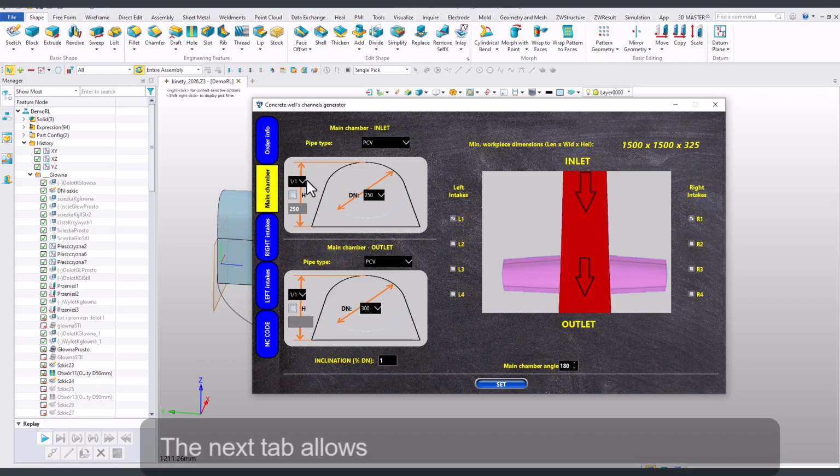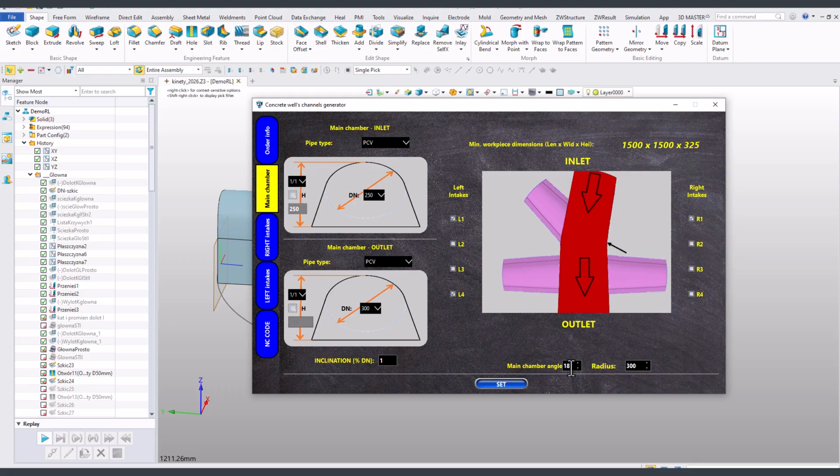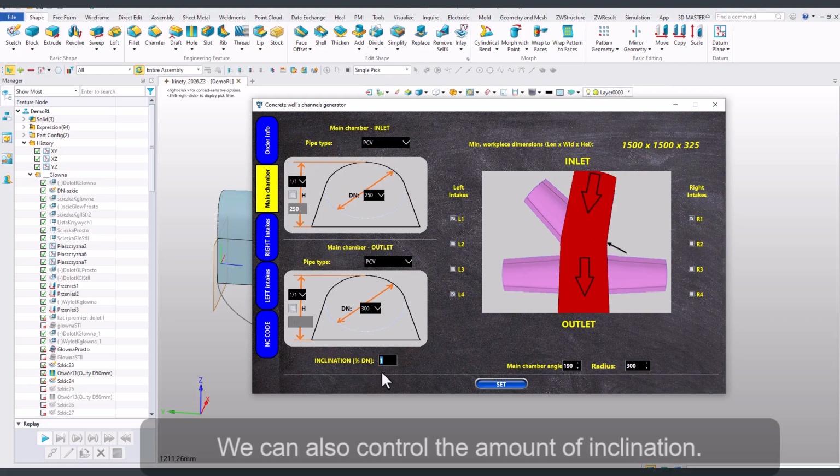The next tab allows you to define the main channel, inlet and outlet size, and the main channel angle, calculates the minimum size of the stock, and allows you to add right and left inlets. We can also control the amount of inclination.